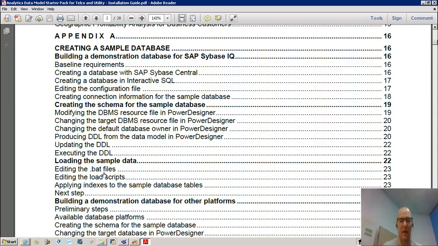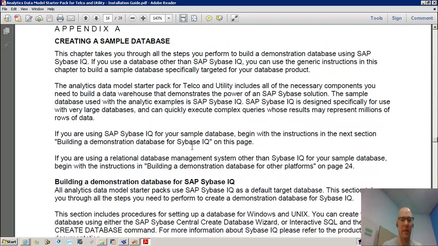and then what if you want to build that on other database platforms? We'll cover that in a second, because there's a couple of different options you have, depending on what you have in your organization. But if we just jump down to page 16, let's have a look at here.